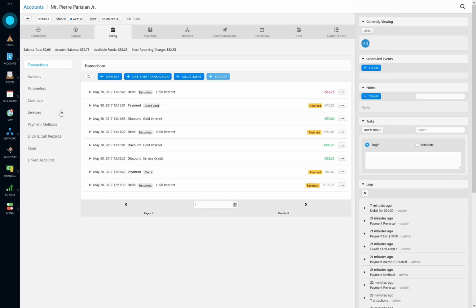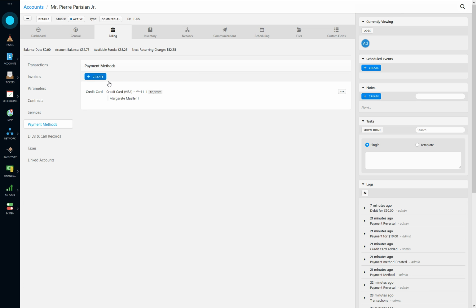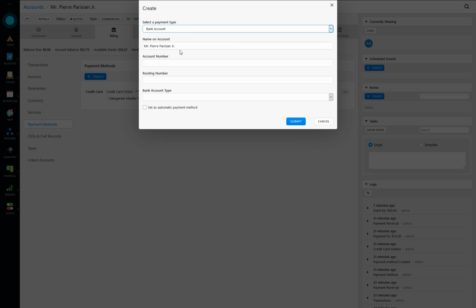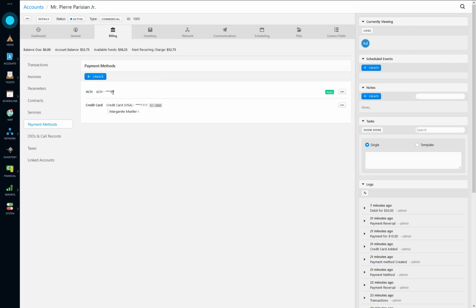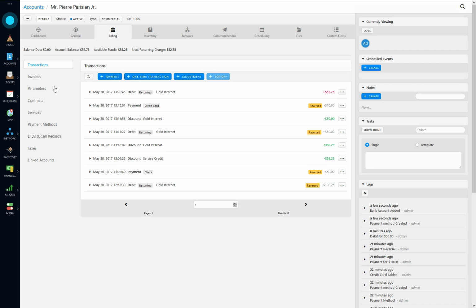and we go to billing, and we go to payment methods, now we're going to add a bank account, and we get an option here for an account number, an option here for the routing number. We pick the account type, and I'm going to set this as an automatic payment method for the future. And what I'm going to do now is just run a payment against this bank account.